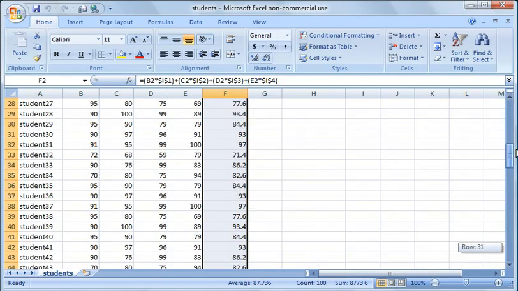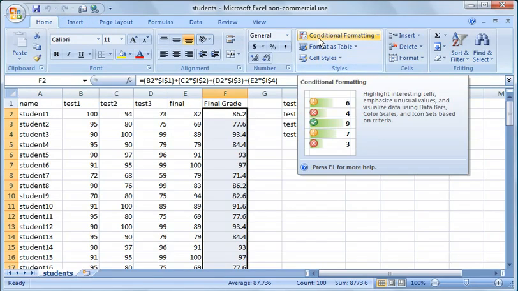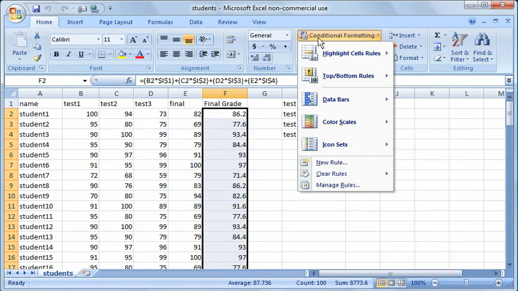So how I do that is I highlight all of the cells that I want to apply conditional formatting to. So in this case, I've highlighted from student number 1 all the way down to student 100 in this final grade column. And then to get into conditional formatting options, you click on the Home tab, Home button there, and then click over here on the right on conditional formatting. So once you get there, there's several options.